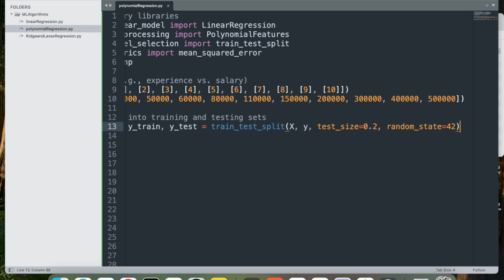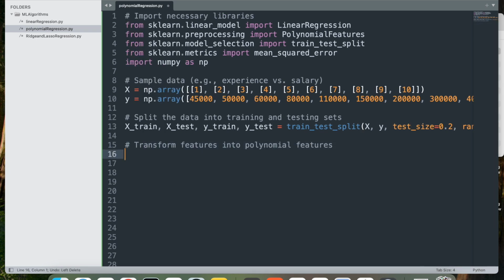Now let's go ahead and transform features into polynomial features. This can be done using first poly equal to PolynomialFeatures degree of 2. Now this initializes a polynomial feature object with degree 2. This means we'll transform the feature x into a second degree polynomial, adding squared terms to represent the nonlinear relationship.